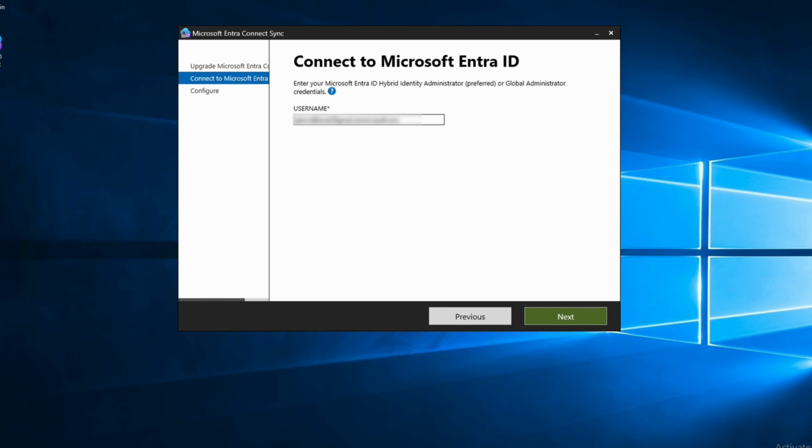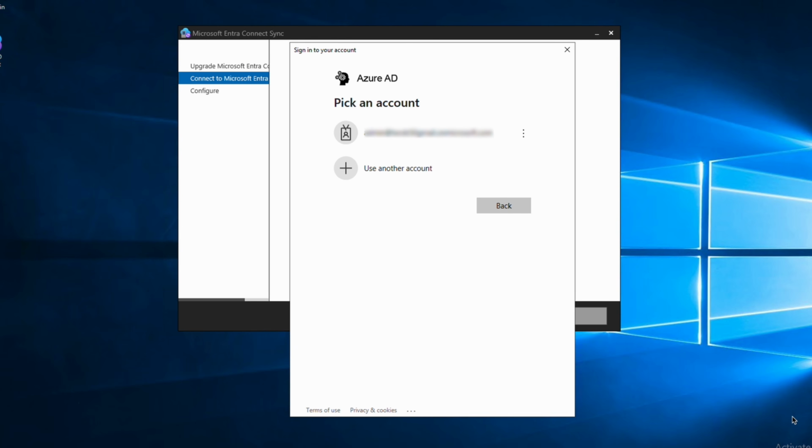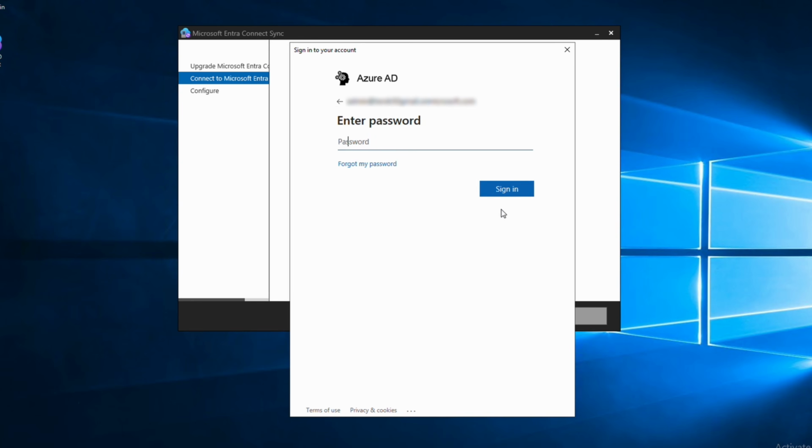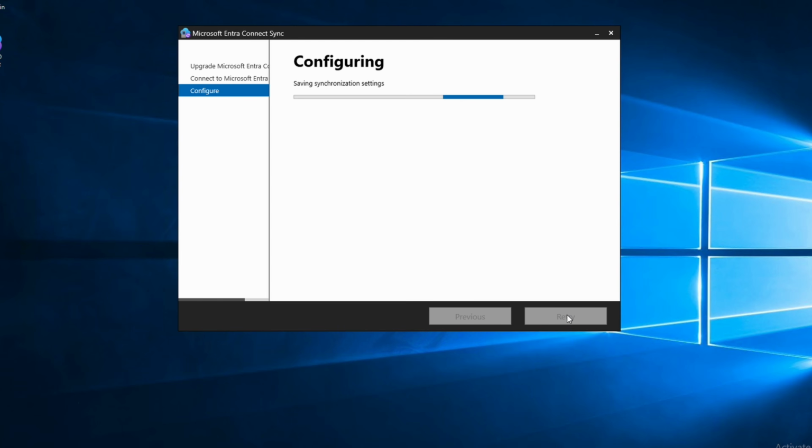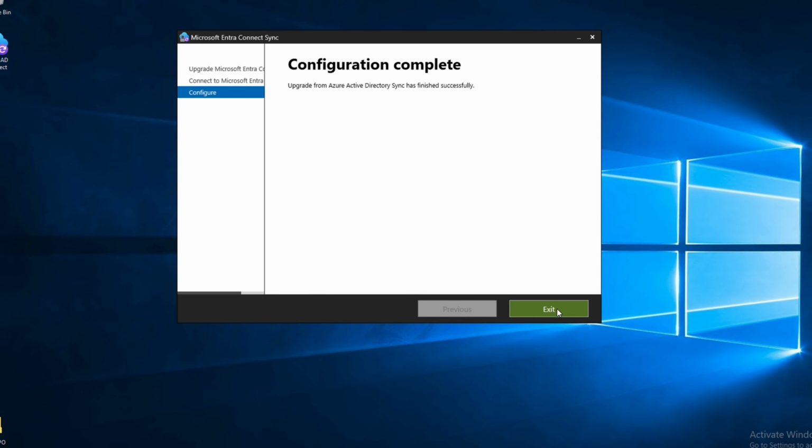Now we need to connect to the Microsoft Entra ID service. We do this with the Microsoft Entra ID Hybrid Identity Administrator or a global admin account. It autofills with the account previously used. We'll click Next. We'll select the account we want to sign in with, add the password, and we'll run the upgrade. Here again, this could take a minute. I'll pause here and come back once it's done. And that's complete. We can exit.